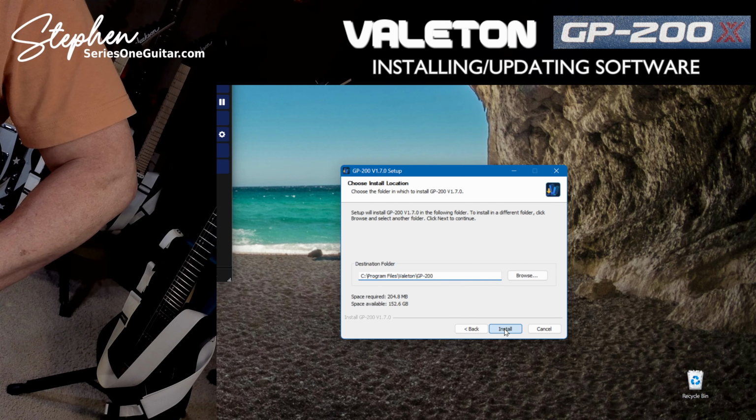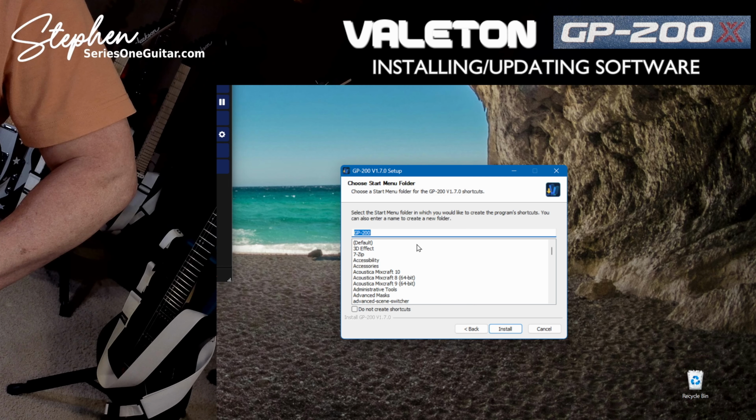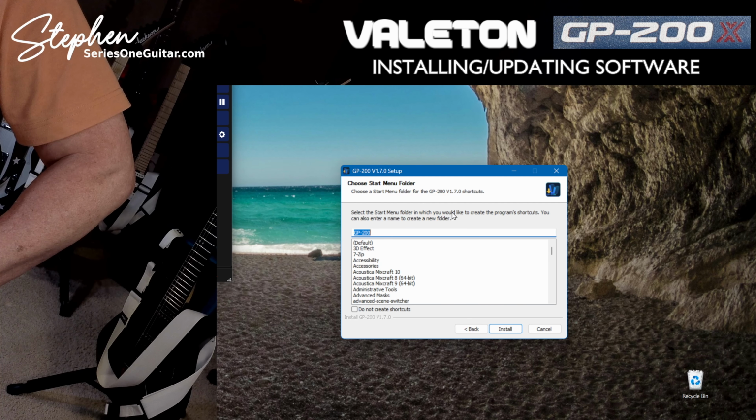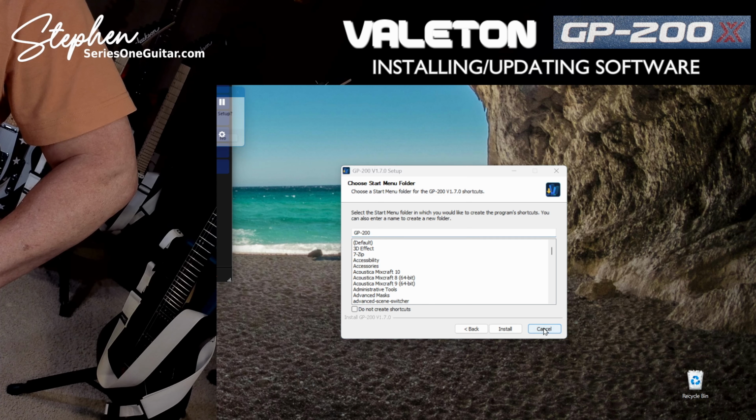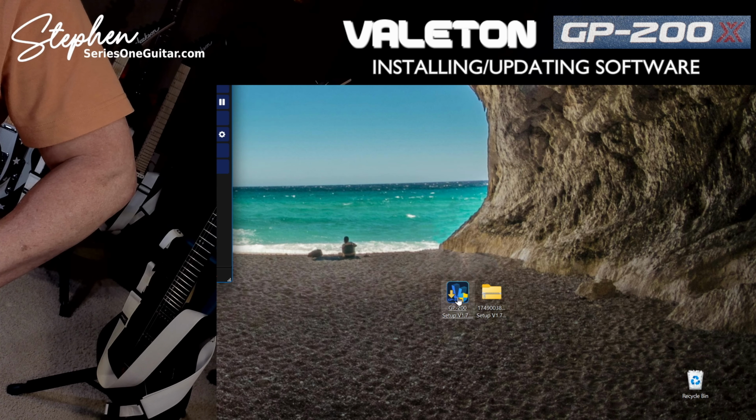You click Next here, and it asks if you want to add it to the start menu. You can, and then click install. And then it'll take a few minutes and it'll be installed. Okay, I'm going to cancel out because I don't want to reinstall it since I already have it.